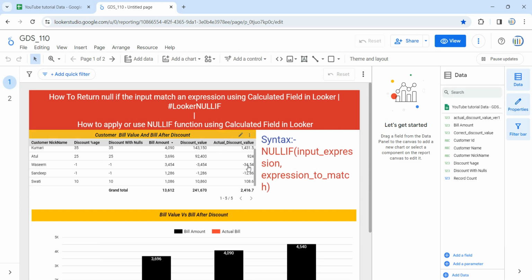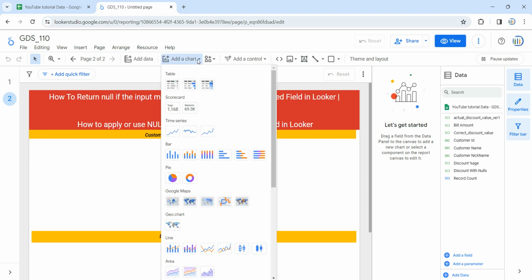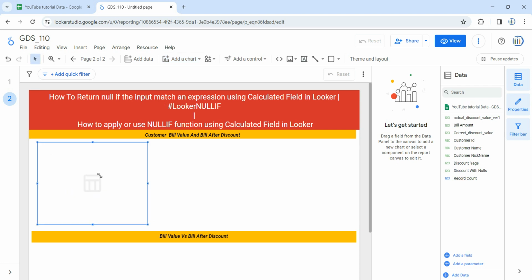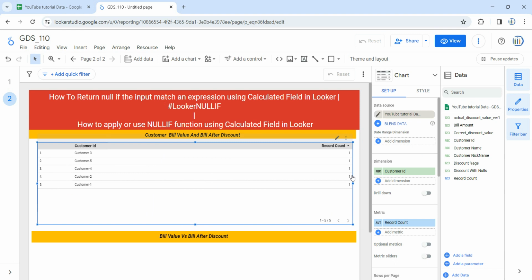Now once your data is imported, then in order to create a table with a calculated field, first of all you need to come to this section where you have add a chart. Click on add a chart and then you can select any chart or visualization. But for this video I'm going to select this simple table, and I'm going to put it over here. So let me resize this table.